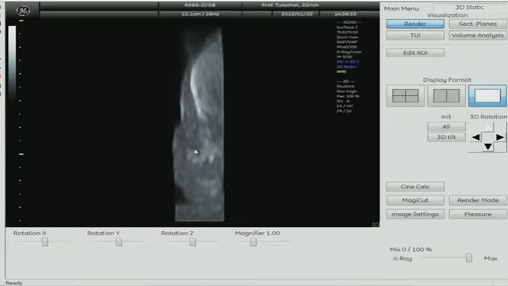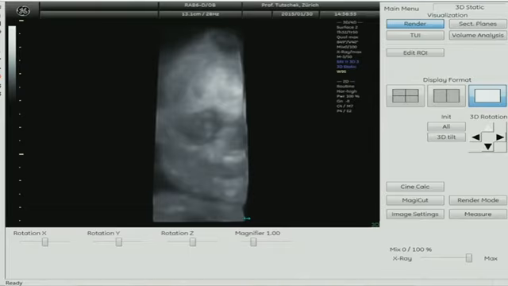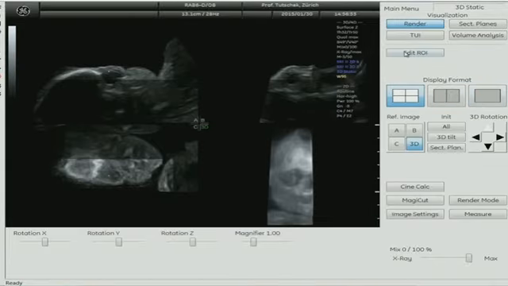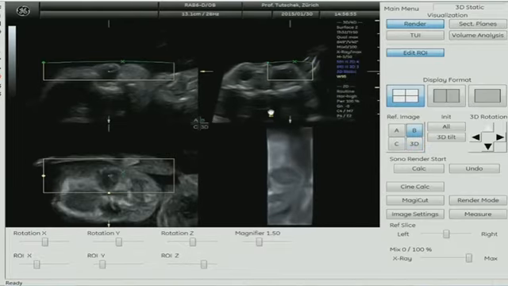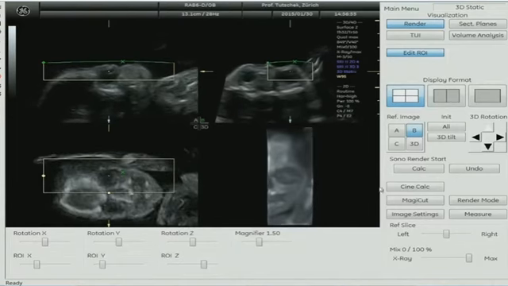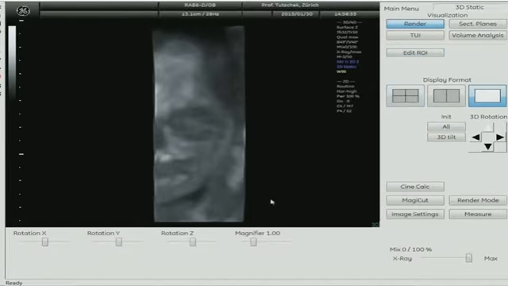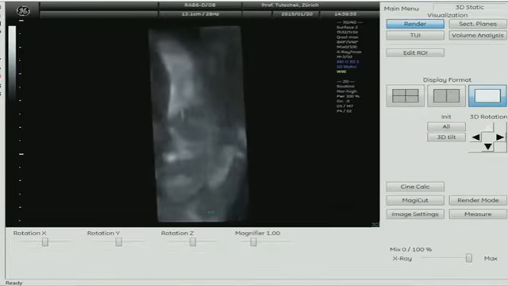No nasal bone. Okay? You could say, or perhaps it's just a unilateral absence. So you go back, unlock here, slide it over to the other side, lock the box, magnify, also no nasal bone here.